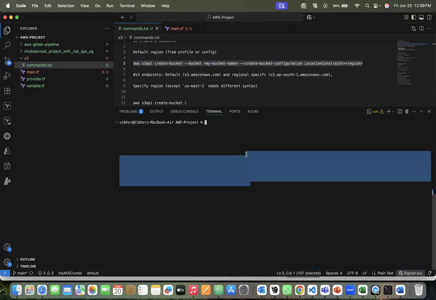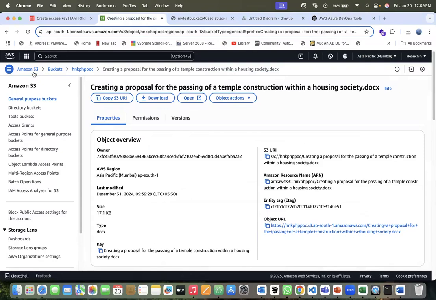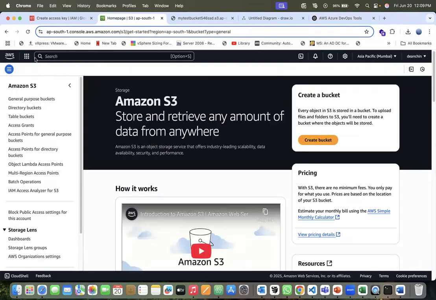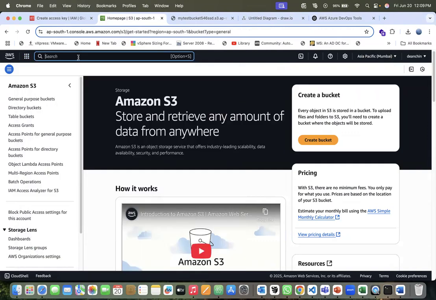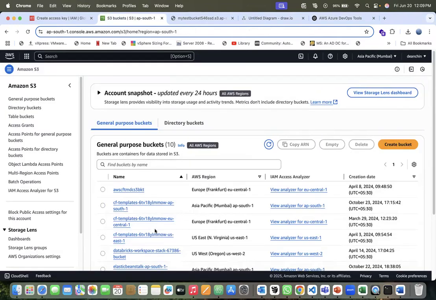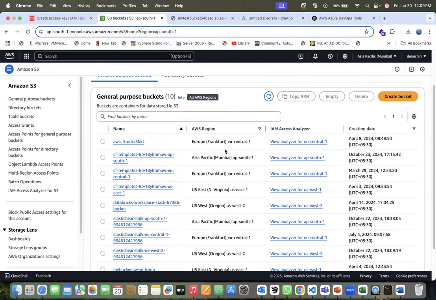So let me give you a small brief of what we discussed in our previous video. In our last video, we learned how to create a bucket. In order to create the bucket, you just have to go to the search bar, type S3, enter, and then it will list all the buckets that you have in your account. Along with that, it would show you what region these buckets belong to.